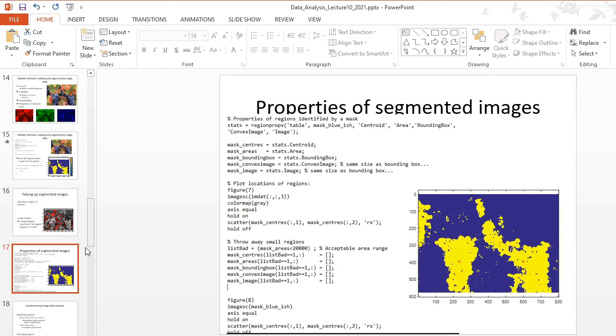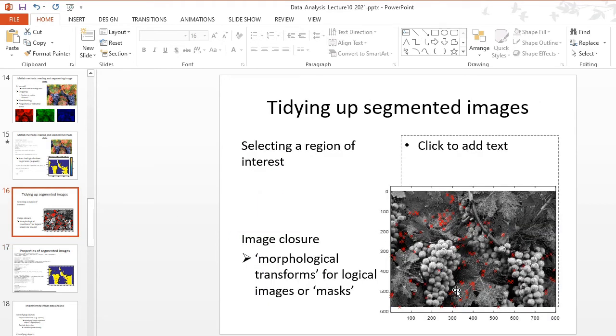So what are we doing with that? We're showing the blue brightness channel in this figure, with color map grey for the blue brightness channel, and I'm saying scatter after hold on, hold off to plot on top of the image data a cross for each center position of a simply connected yellow area. I've said mask centers all rows column 1, that's X position, and mask centers all rows column 2, that's Y position, and for each one just RX, put a red cross using your scatter function. And if you do that, you should get a result like this.